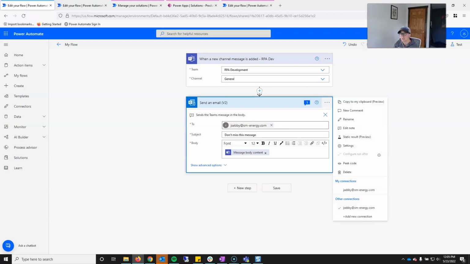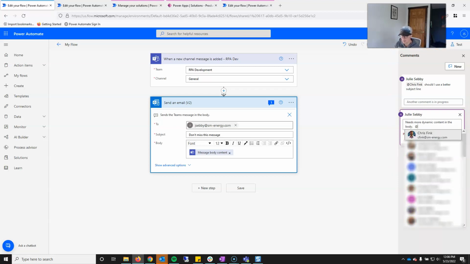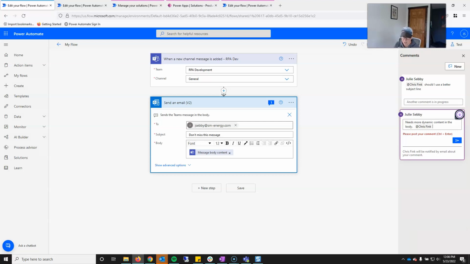But there is another functionality called commenting that is useful for collaborating. Comments pop up in a pane on the right-hand side of the screen, and I can add comments about the workflow, such as needs more dynamic content in the body, but in addition to the message itself, I can also tag people. So if I tag Chris in this comment, it will send him an email and he will be notified that I have tagged him in this flow.